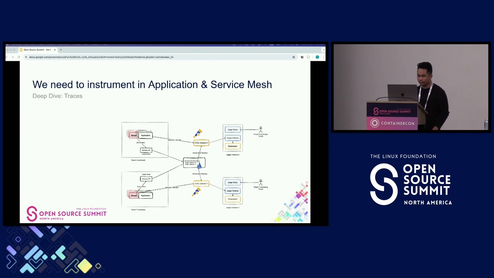And then finally, after the OpenTelemetry receives all the traces data from the application and from the service mesh, the OpenTelemetry collector will send it to the Jaeger collector and the Jaeger query to visualize the traces data.